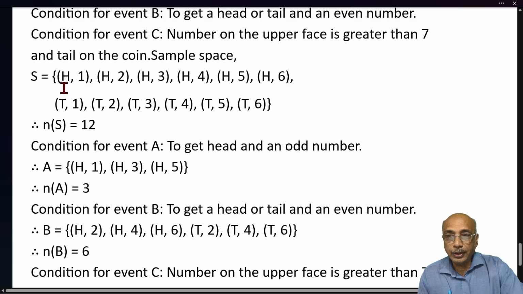So the sample space here: H1, H2, H3, H4, H5, H6, meaning head on the top for the coin and dice number 1 to 6. Second, another possibility is tail on the top and on the dice 1 to 6 number on the top. So T1, T2, T3, T4, T5, T6 can be there. Therefore, n of S, the number of sample space elements, will be 12.